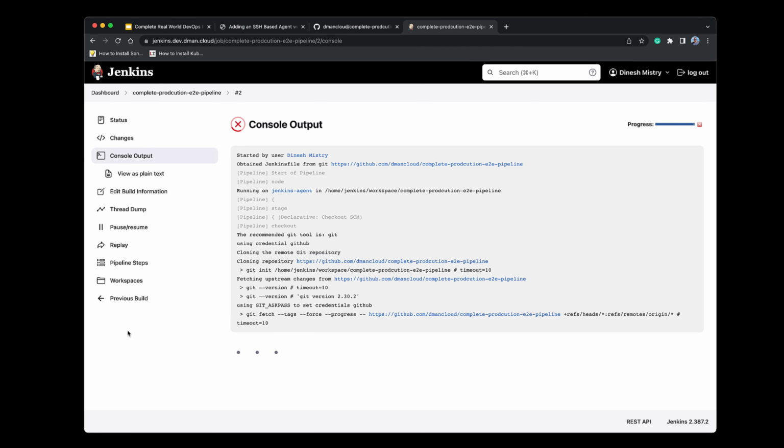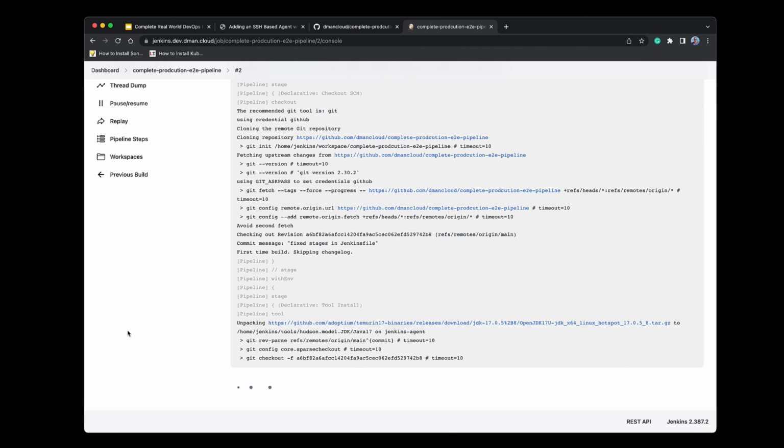And the first time it may take just an extra minute or two because it is going to go ahead and fetch the version of JDK and Maven that we'd specified. And you can see that that's already happened. We're now doing a checkout. And this should finish in a second. Again, I'm leaving this unedited.